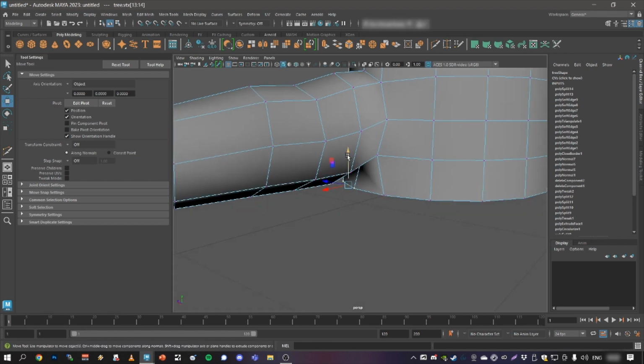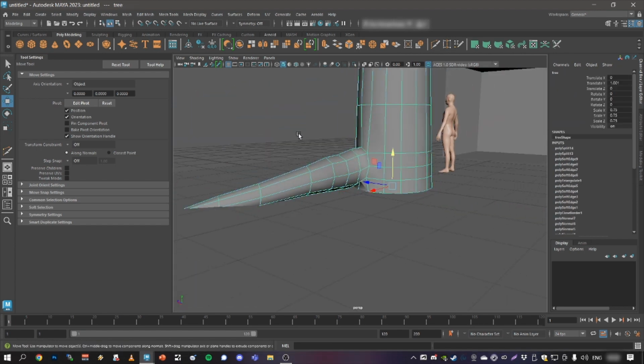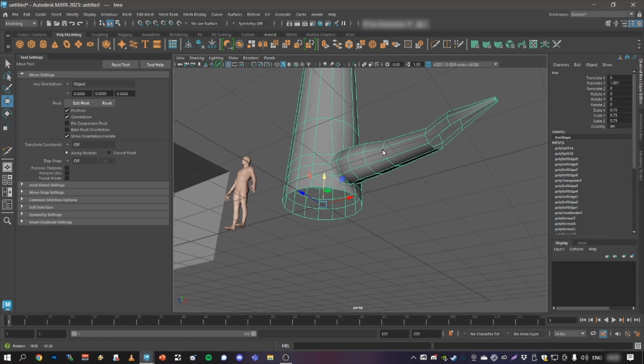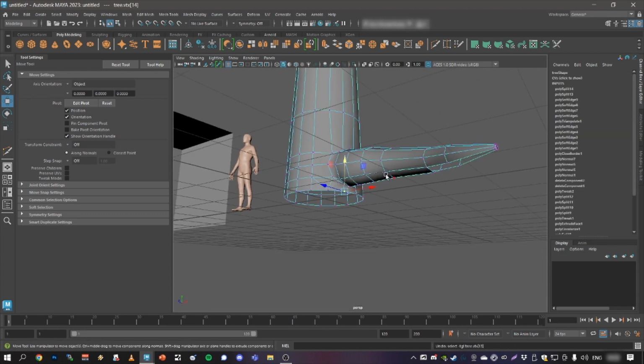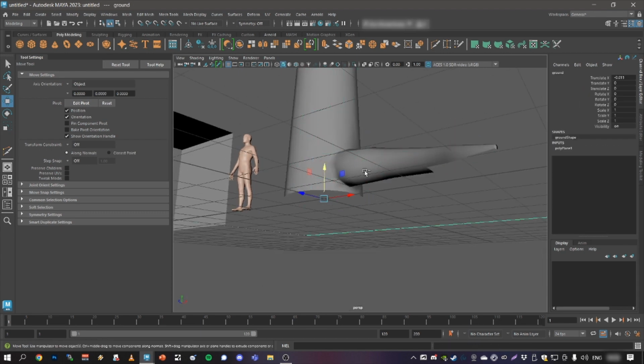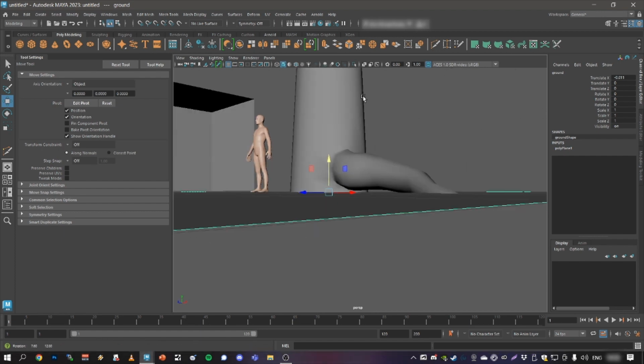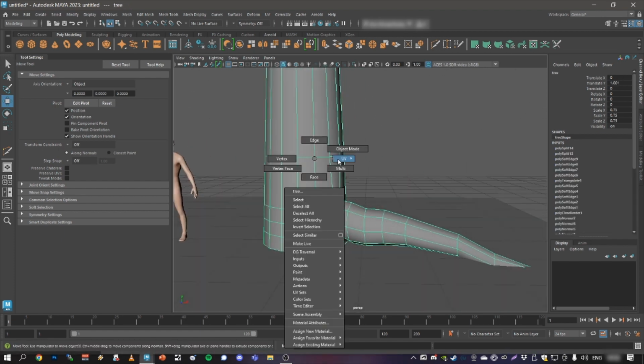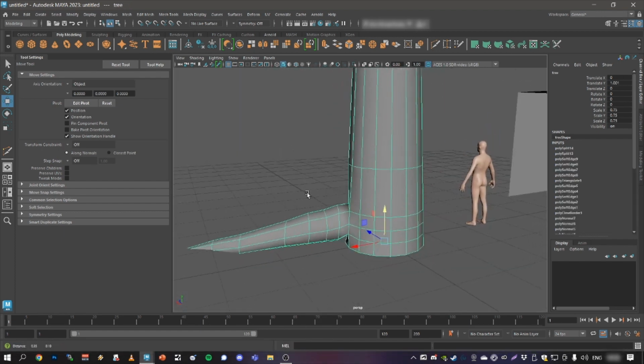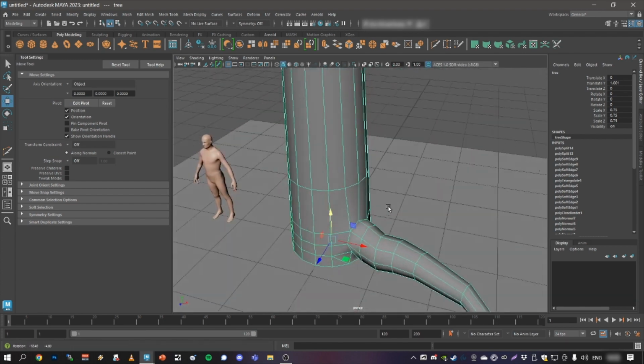So this can all be tweaked using the sculpting tools later on, because we can soften everything a bit and maybe inflate it a bit and bulge it a bit more. So we're going to do that later. So for now, this is fine. One branch is probably not enough for a tree. It still looks a bit odd.